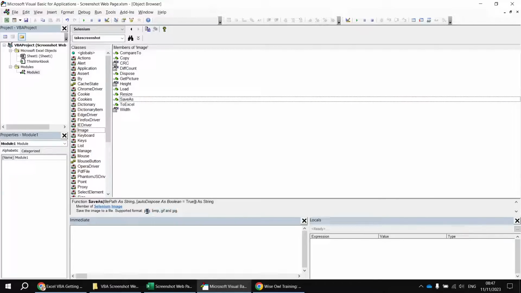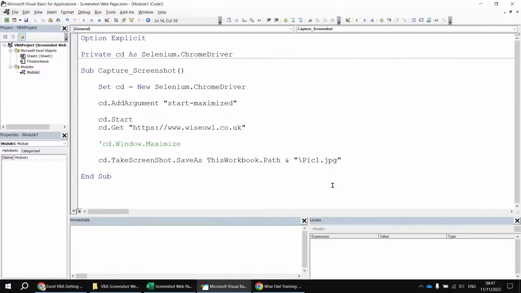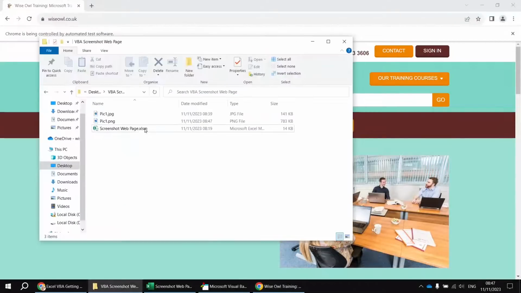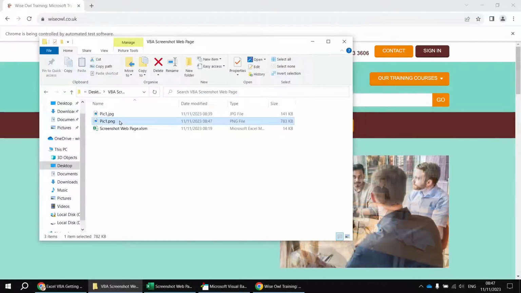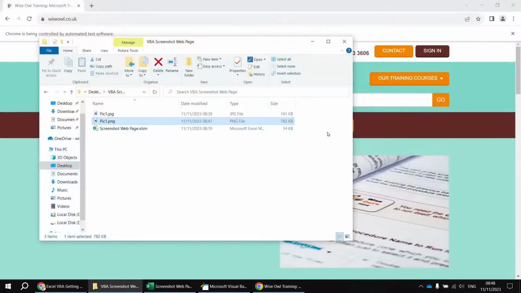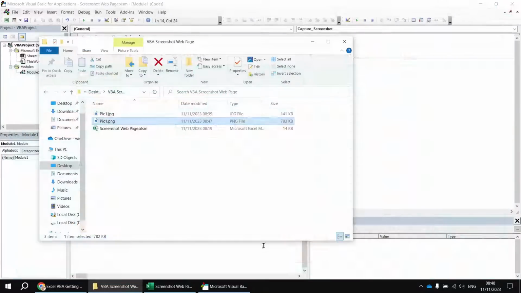So let's say we wanted a PNG file rather than a JPEG. To do that, all we've got to do, of course, is change the extension at the end. So change JPG to PNG, and then run the code again. And this time we'll end up in our output folder with a pic1 PNG file, which looks basically the same as you'd expect. But there we go. So 4 different file types supported by this technique.